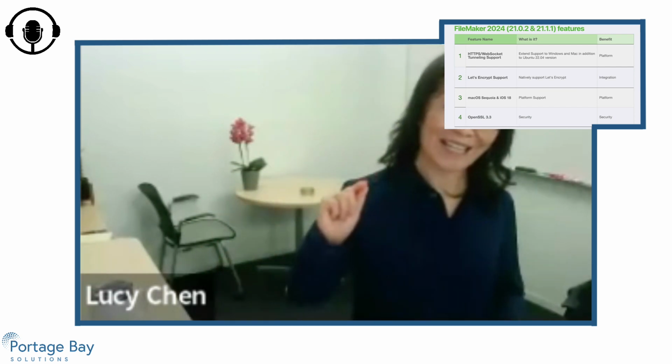So next, 21.1 supports macOS Sequoia and iOS 18. And trust me, we'll do our best to support Apple Intelligence soon. We are now using OpenSSL 3.3. It provides stronger encryption and addresses known vulnerabilities. Looking ahead, OpenSSL 3.3 supports HTTP 3 and we will enable it when it's ready.